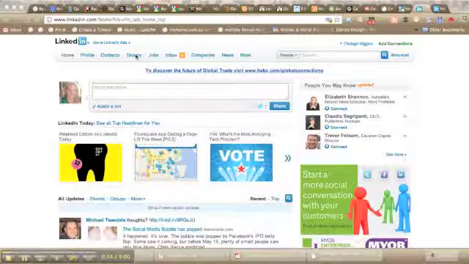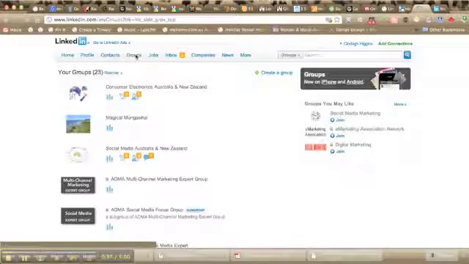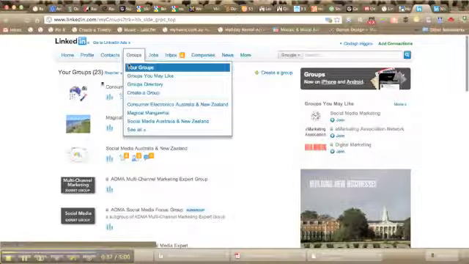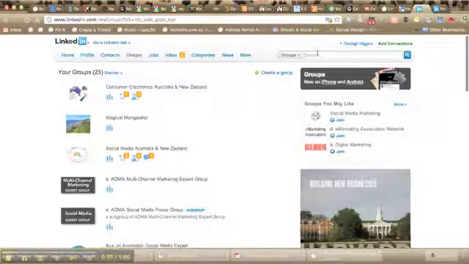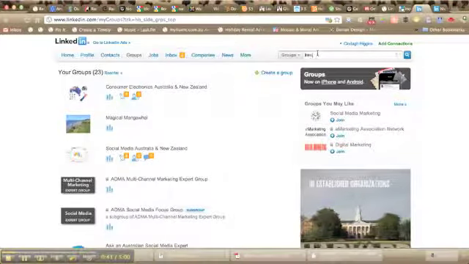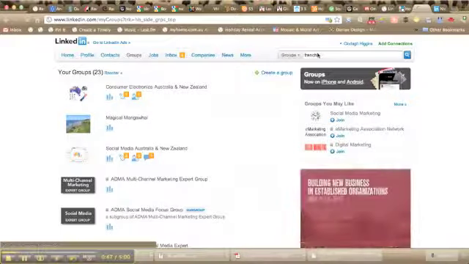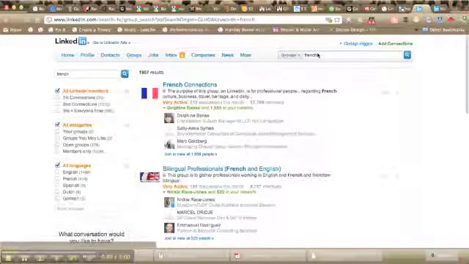So on the home page, you click on groups, and you can just click on the groups section, and it brings you to a number of groups that I'm involved in here. On the top right, you could search for groups. Perhaps we look at French groups.